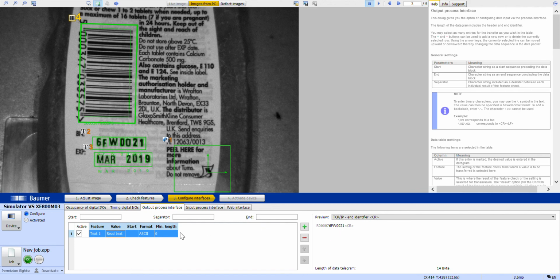6FW0021. I can add the other string information here, say from text 2, and read text, and you can see it says MAR 2019. And if I also want to give the barcode string information, I can do here.